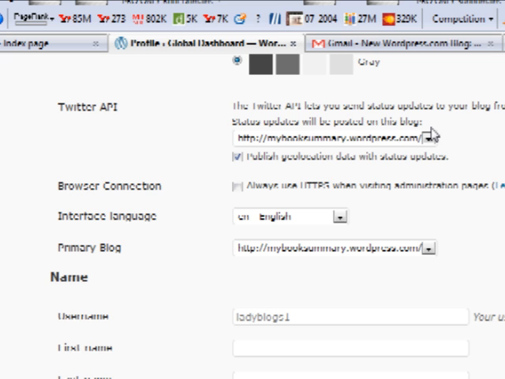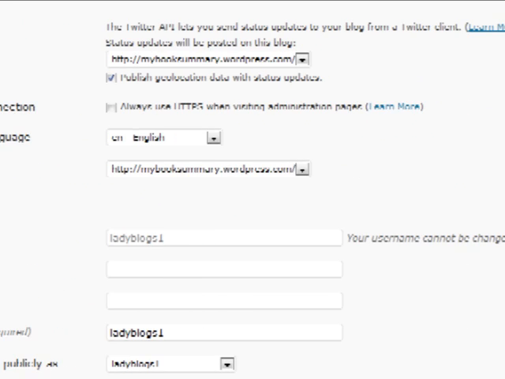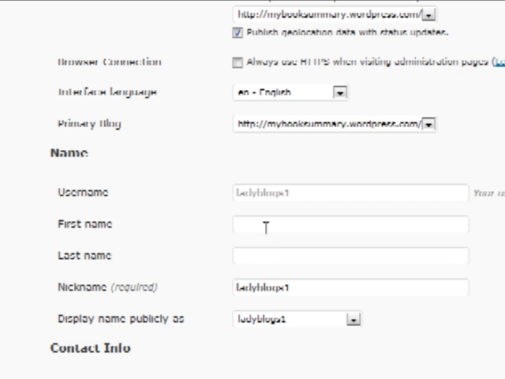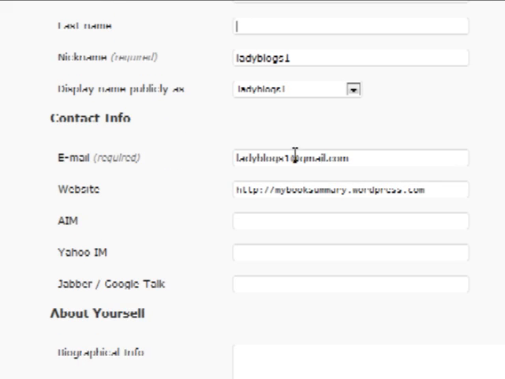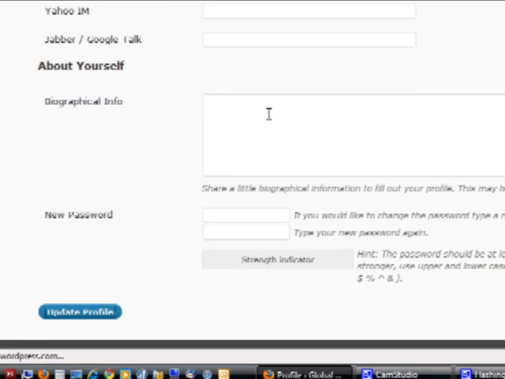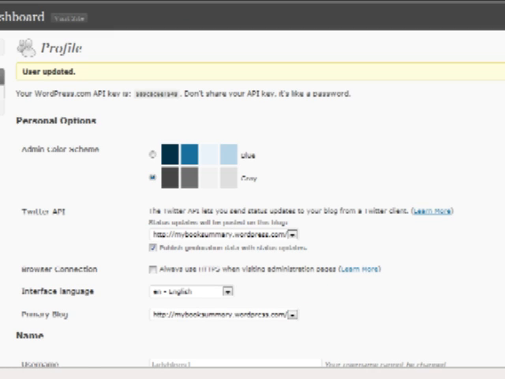We can show how to do that a little bit later, but the purpose of this is just to show you the back end and kind of show you around. You go ahead and update your name here, any other information about yourself. Click update profile if you want to. Once your profile is updated, go ahead and click on your dashboard.